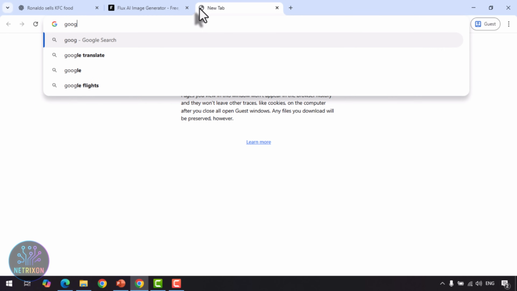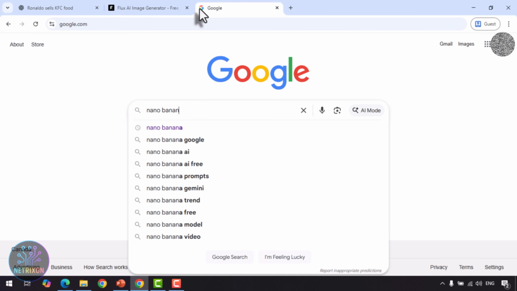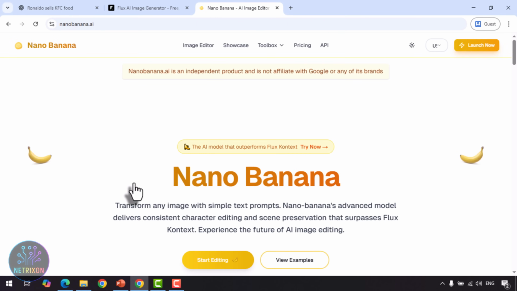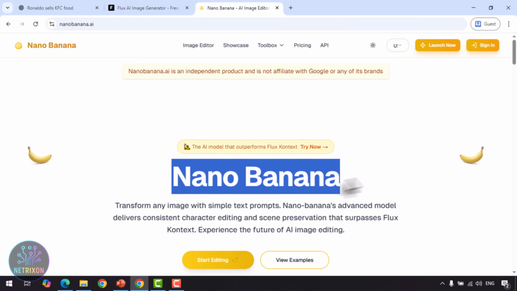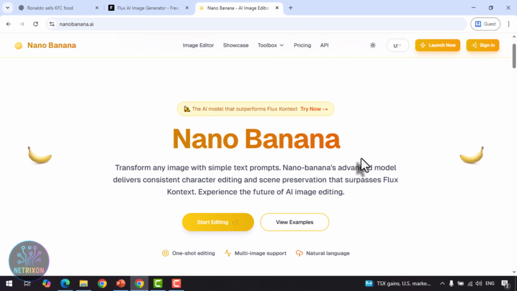If you search for Nano Banana on Google, you'll find a site called nanobanana.io. When you open it, it claims to be the AI model that outperforms Flux Kontext. But here's the catch. This site doesn't actually use Nano Banana. It's just using Flux Kontext in the background and branding itself as Nano Banana. So while it produces decent images, it's not the real thing. So the question remains, where is the real Nano Banana?